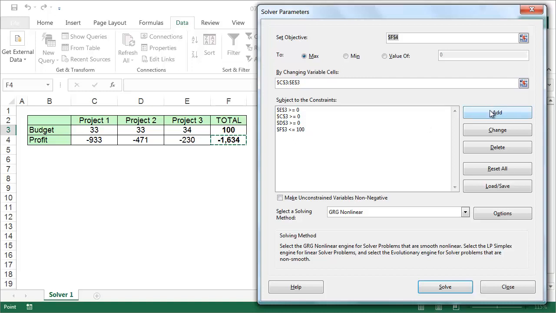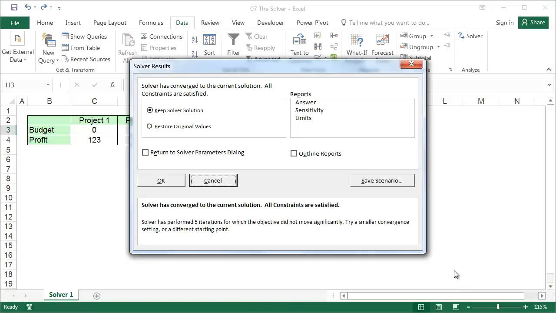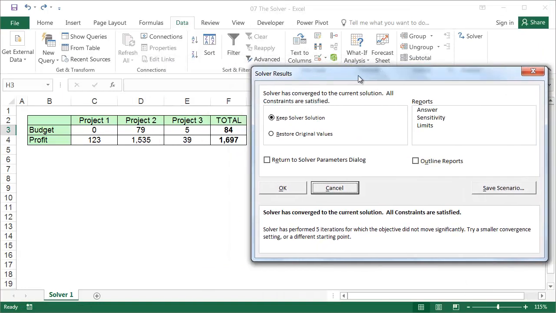Conditions are added by clicking the Add button. We enter each condition separately. After entering all the conditions, click on Solve. The Solver Results window appears. It allows us to choose whether we want to keep the solution or return to the original values.